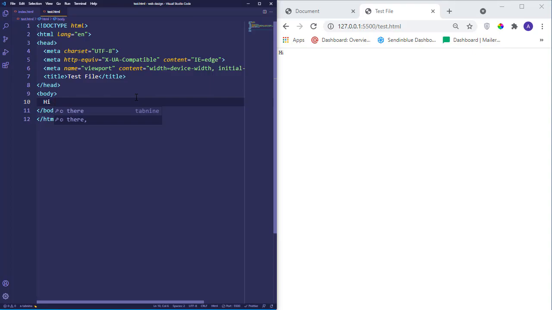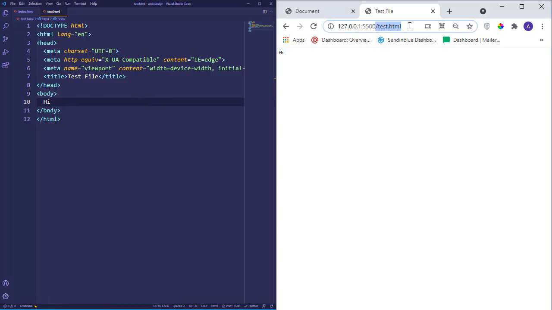Whenever this Live Server extension loads, it will run the index.html file. You can also remove everything and hit enter, and if you just enter the address, you will get the index.html file.